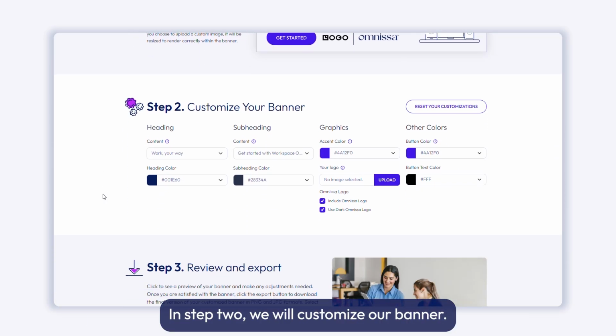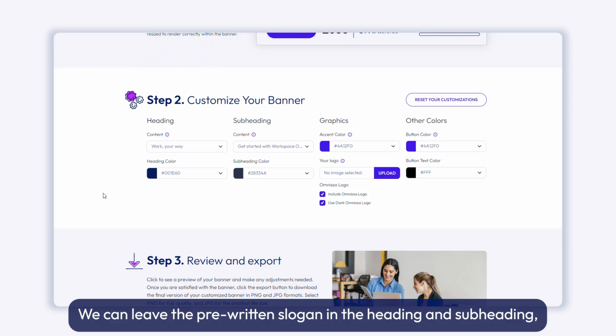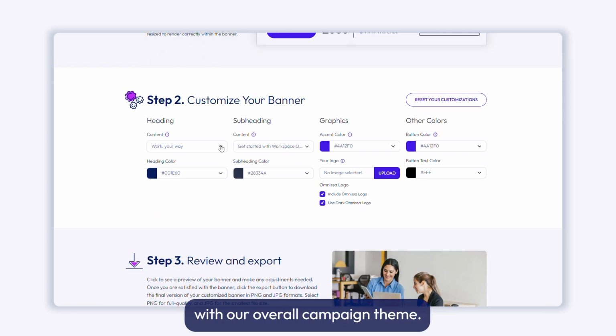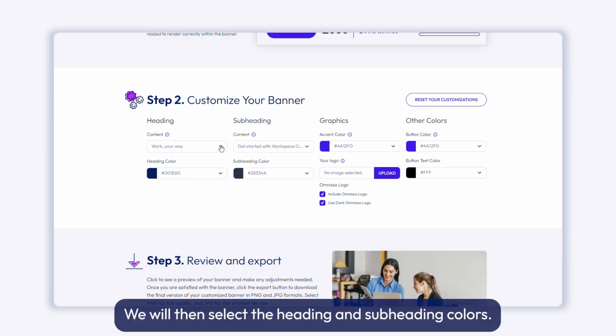In step 2, we will customize our banner. We can leave the pre-written slogan in the heading and subheading or change it to something more aligned with our overall campaign theme. We will then select the heading and subheading colors. If needed, we can apply our corporate color palette. This should be available in your corporate brand guide.